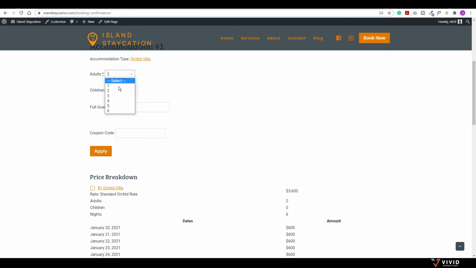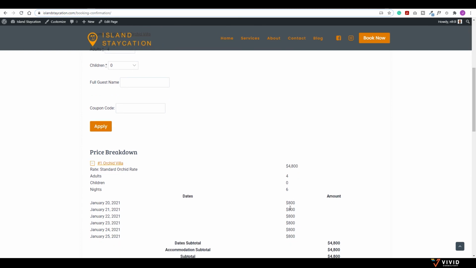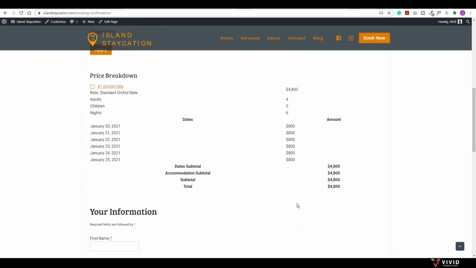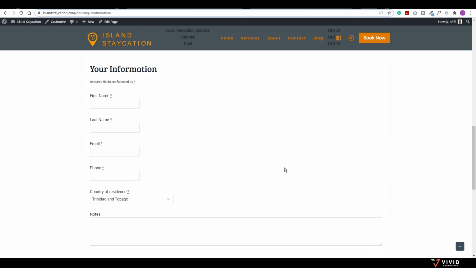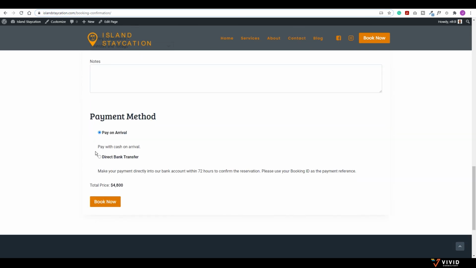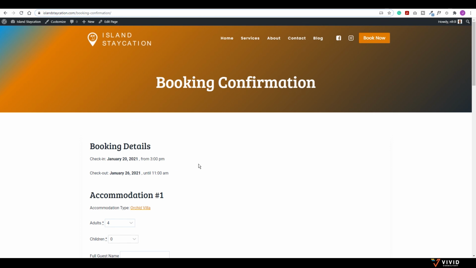So if I change that to, for example, 4, and let's say I had 0 children, same thing. Notice it adjusts now and it's $800 per night. And that's the effect I really like about the MotoPress booking plugin. You have your payment gateways below where you could select it and book your property. Of course, we'll enter our information and complete our booking. So we already have a working booking website.